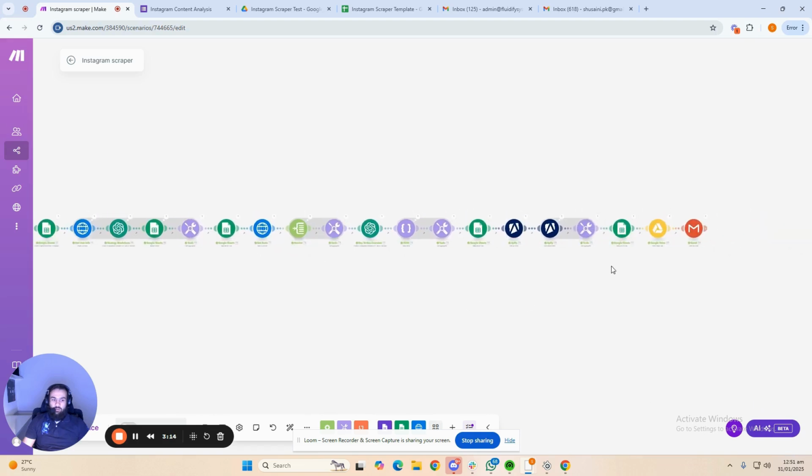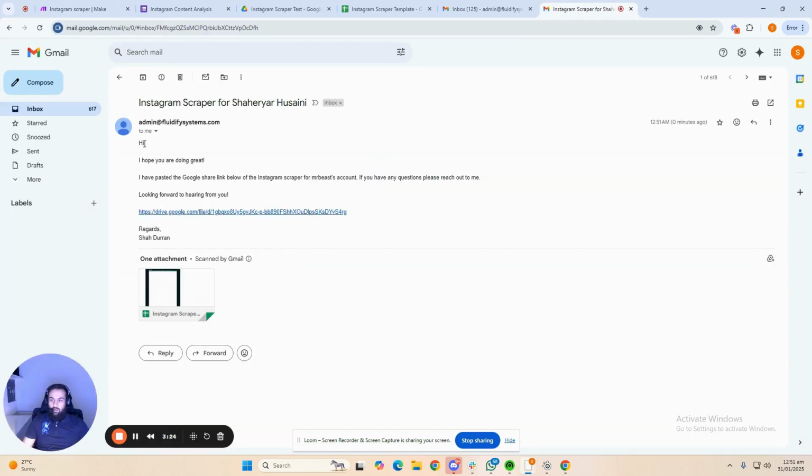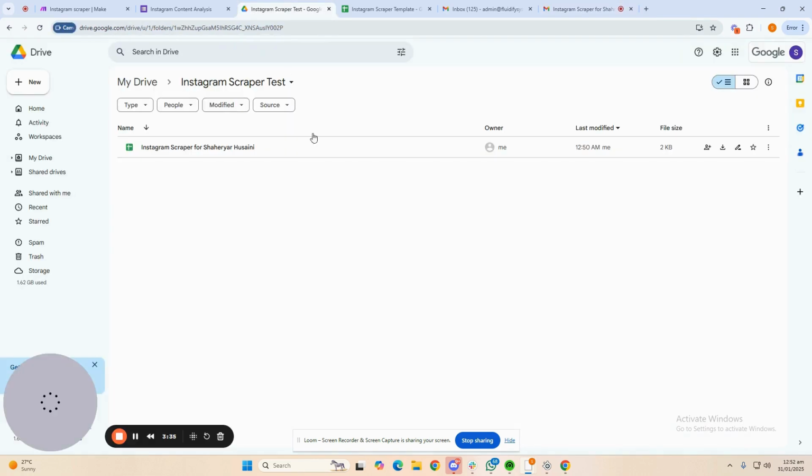So let's just go first and check if I've received an email, and if I've received everything in the right manner. So yeah, here it is. I've received an email, and here is the email. I have the Google link, and here's the file. And before that, I've also created a Google Drive for myself in which I can check the clients that I've scraped the data for. So only I will be able to see the files that will be coming over here, and I can sort and work it out accordingly.